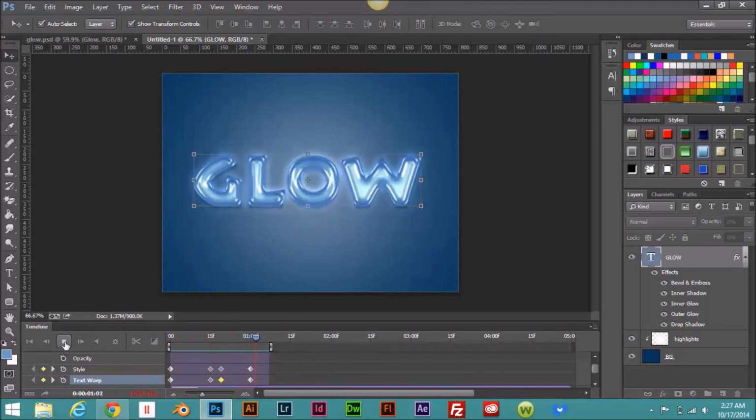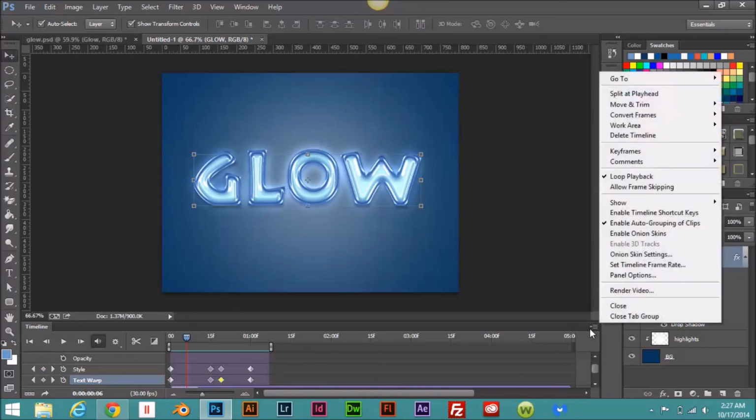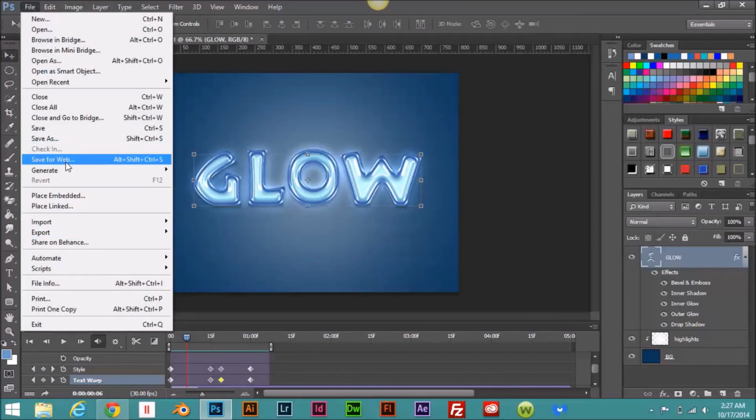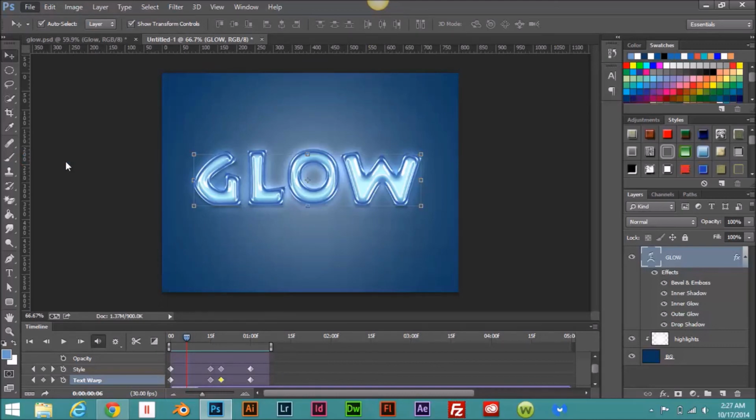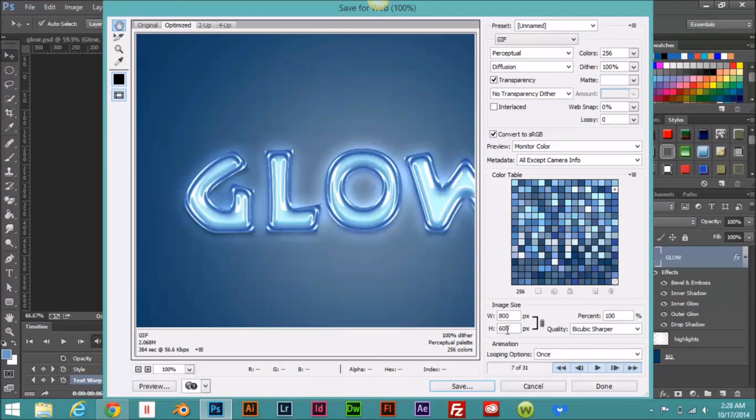Now you can do one of two things. You can come over here to this little dialog and click on render video. Or you can come up here and go to save for web, and save it as a GIF. 256 colors, your dither at 100%. Once this renders out, I would definitely change the size from 800 down to something smaller, like 200 by 150.